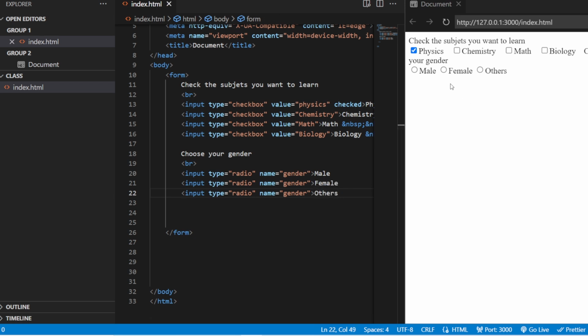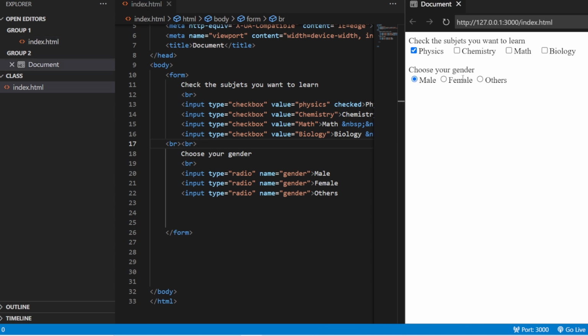Now, whenever you're going to choose the male, the other two cannot be chosen. Whenever you're going to check on female, it should automatically remove the selection of the male. Either you have to choose for the male or you have to choose for the female. You cannot choose both together. If it is both together, then if you belong to any LGBT communities, then you just have to choose for the others. All right.